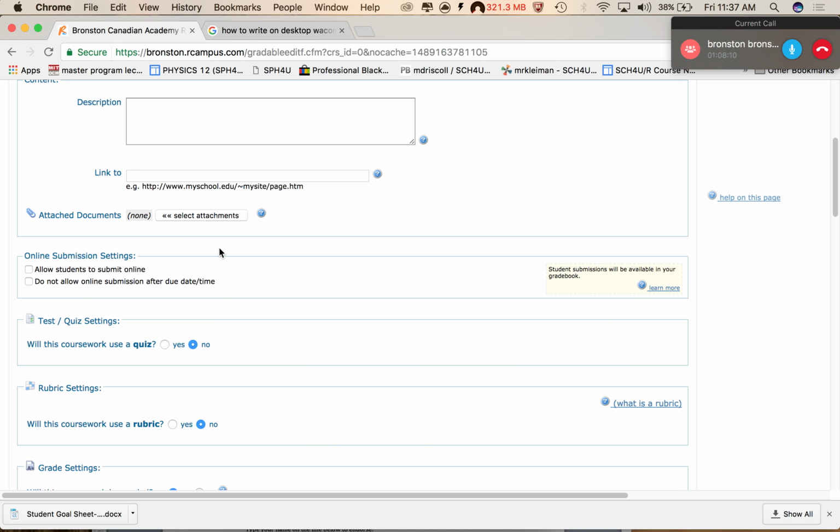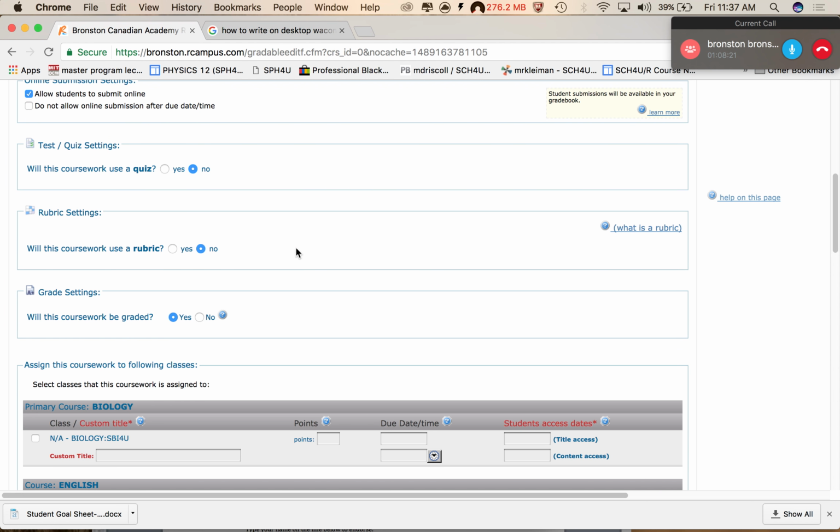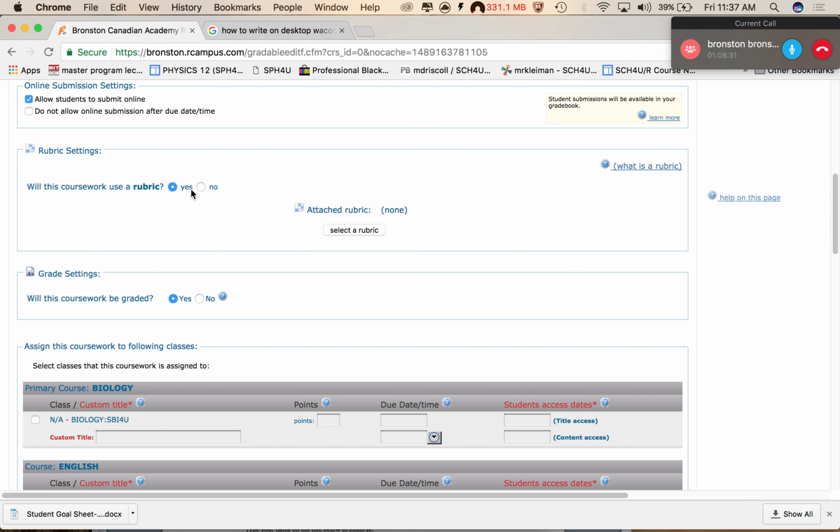We'll select our attachment, but this is something that has to be submitted online. So any assignment, you are always going to choose this, allow students to submit, always, okay? And is it a quiz? If it's a quiz, then we'll choose yes, but we are going to stay for no for now. Will this coursework use a rubric? Again, we are going to say yes. We will select any rubric for now.